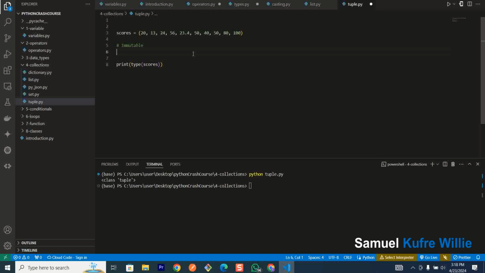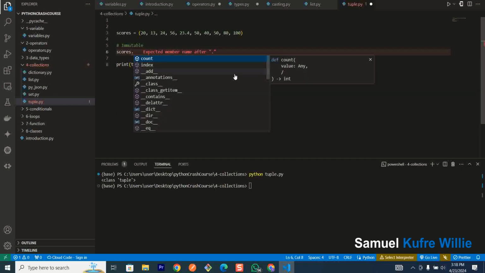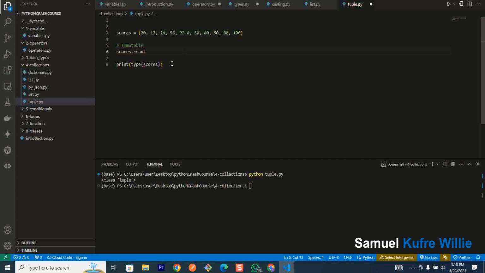So to even verify that, you can also do scores dot here, and you can see that you don't have many methods available like we had in a list. Okay, that's because in a tuple you cannot do most things. The only thing you can do in a tuple is either find an index or find the count. For instance, now we can say count of 50. What this will return is the number of times that 50 appears in this tuple.